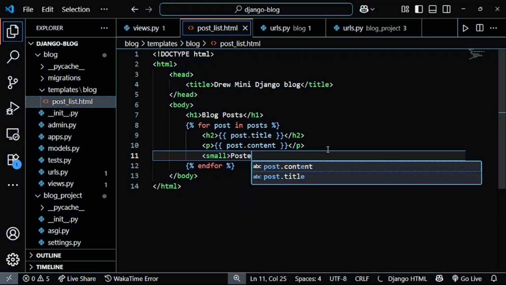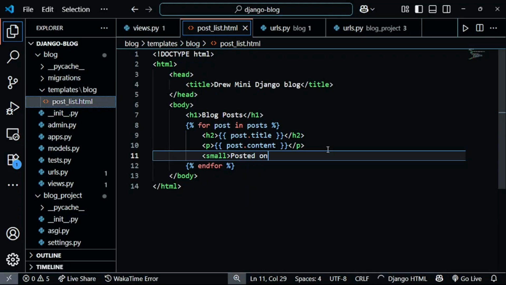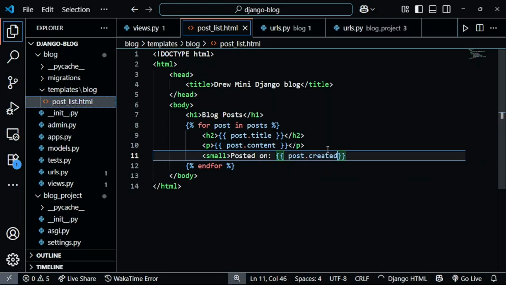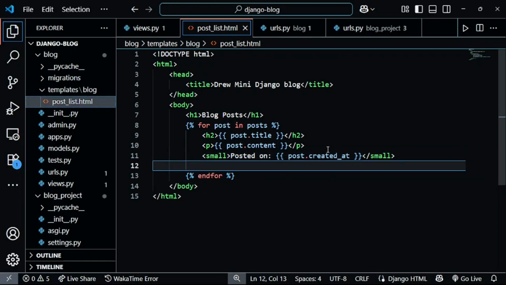And here we have small, I want to say "Posted on" post.created_at. I want to have an hr element right here, which is just a line that is going to be here. And now we have our template set up.